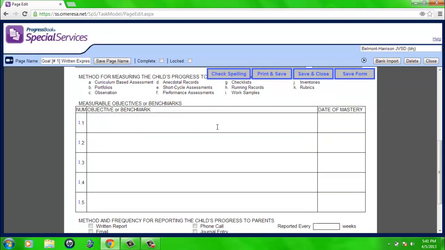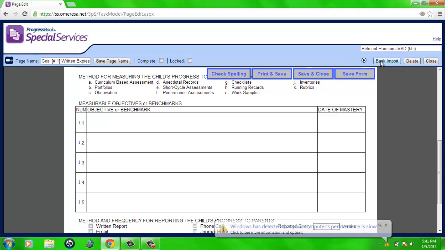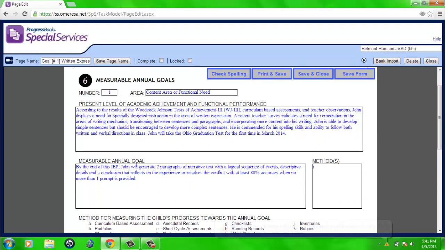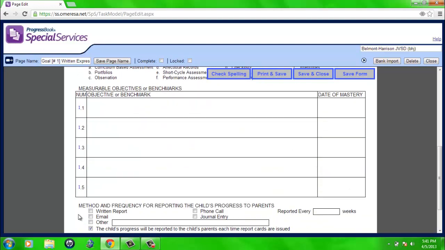This section here will be for your benchmarks and objectives, and again you will use the bank import and gather objectives that also focus on the PLOPs. Everything is focused on the PLOPs with your goals. So I might get one that focuses on creating complex sentences. Maybe there would be one on writing mechanics, things like that. I would definitely want to include those down here.